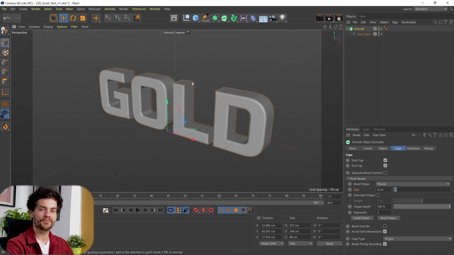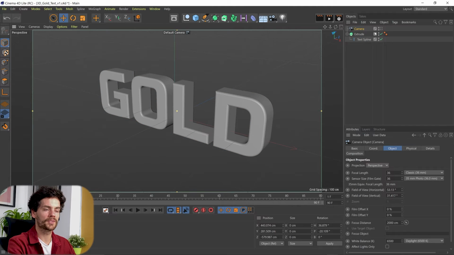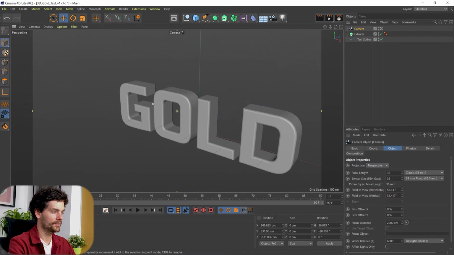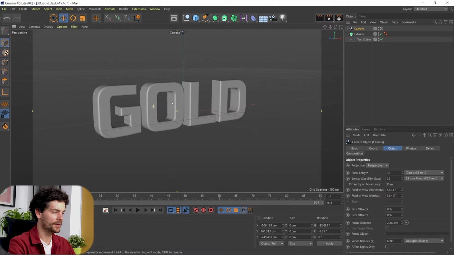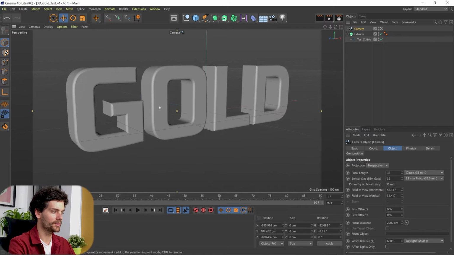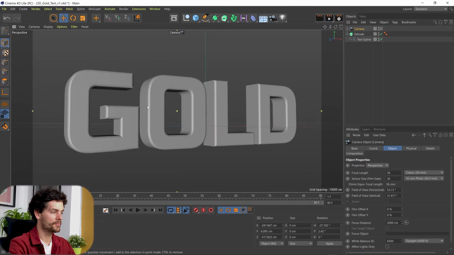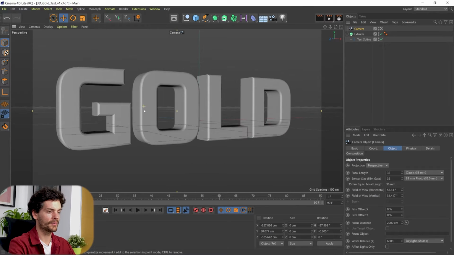So from here, let's frame this text up and add a camera. So I'm just going to go to this camera icon, making sure I'm seeing through it by checking this little box. And then using the 1, 2 and 3 keys and clicking and dragging, I'm going to orbit round with the 3, zoom in with the 2 and pan with the 1. Frame it up something like this.